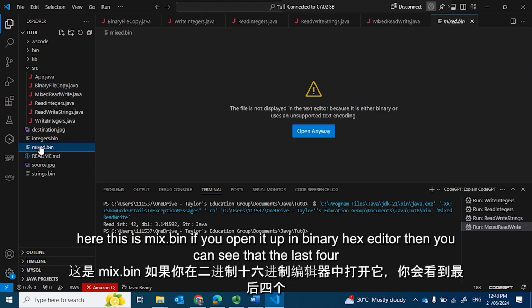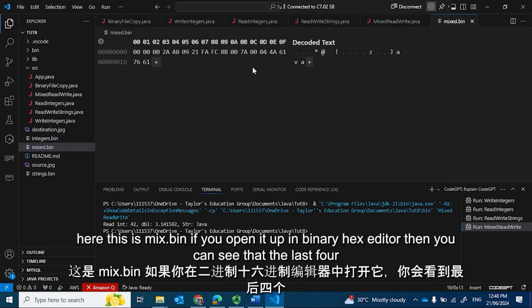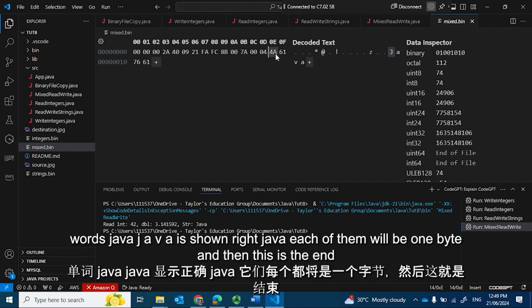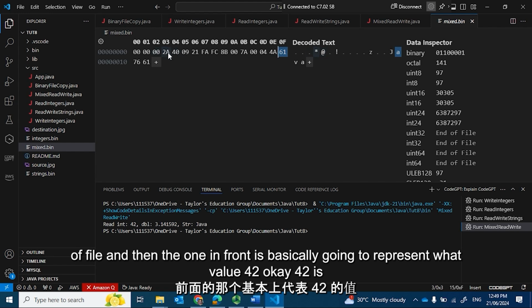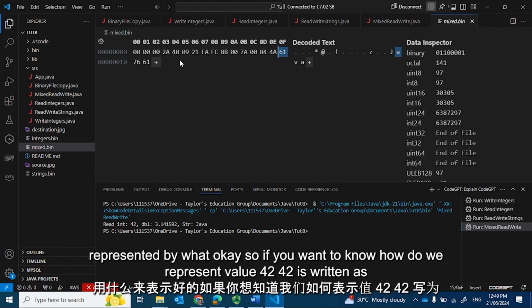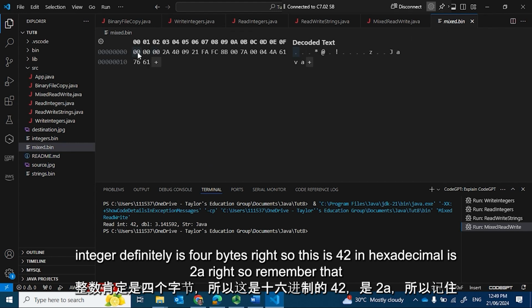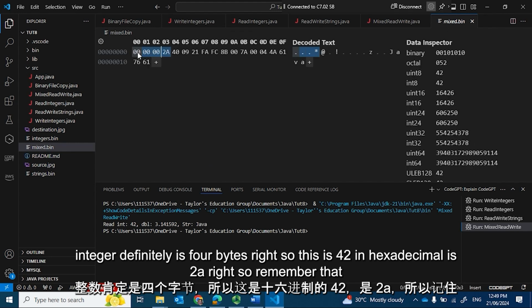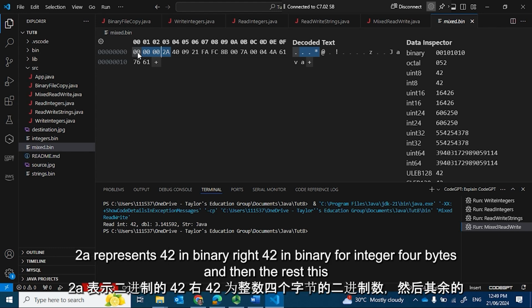Okay, so now here this is mix.bin. If you open it up in a binary hex editor, then you can see that the last 4 words Java, J-A-V-A, is shown. Each of them will be 1 byte, and then this is the end of file. And then the one in front is basically going to represent what? Value 42. So how do we represent value 42? 42 is written as an integer, definitely 4 bytes. In hexadecimal, it's 2A, so remember that 2A represents 42 in binary for integer, 4 bytes.